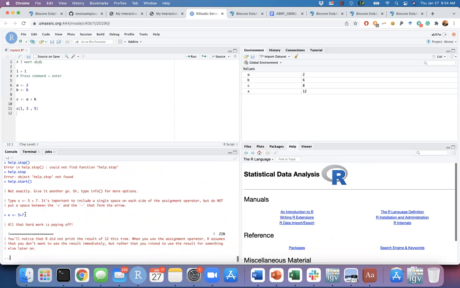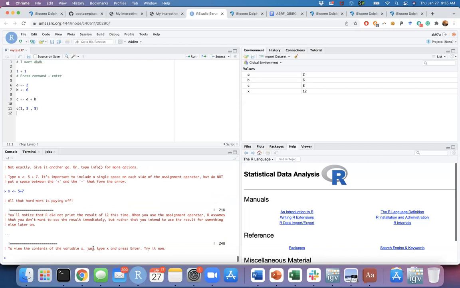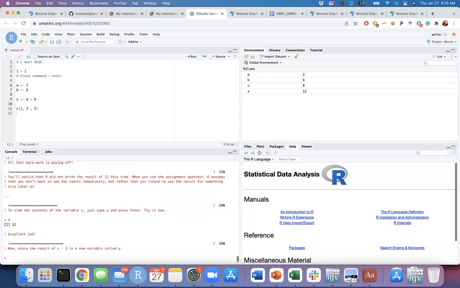So what I did was I put this X, 5 plus 7 to X. So it doesn't allow me to run other things. That's why I need to finish this. So it's saying that to view the contents of X, just press X. I'm going to do that.